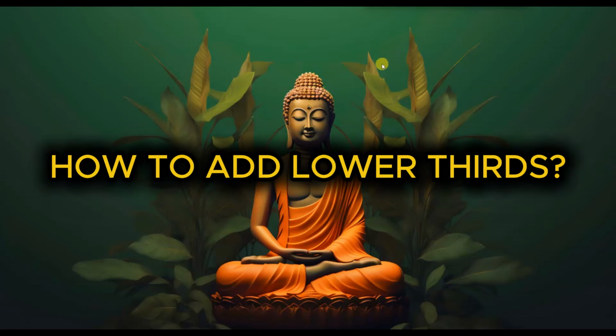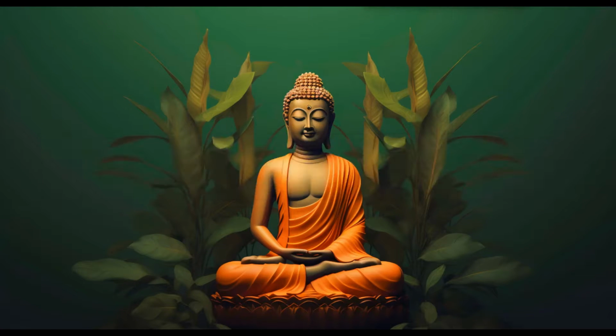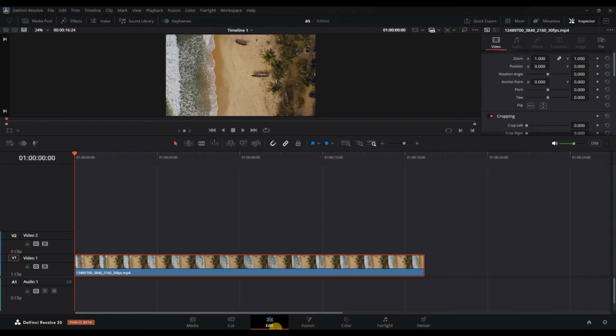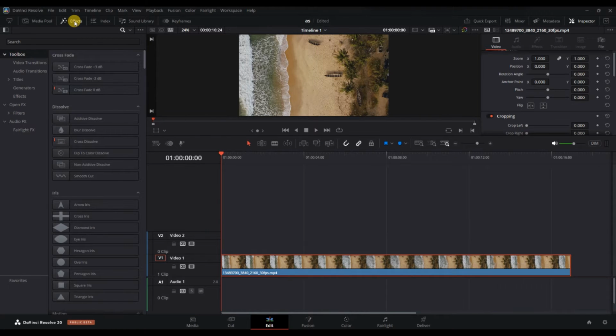How to add lower thirds in DaVinci Resolve. First of all, open your DaVinci Resolve project and go to the edit page where you do all your timeline editing. Lower thirds are usually added on a video track above your main footage, so make sure you have an empty track above. Next, open the effects library from the top left corner, then find the title section.